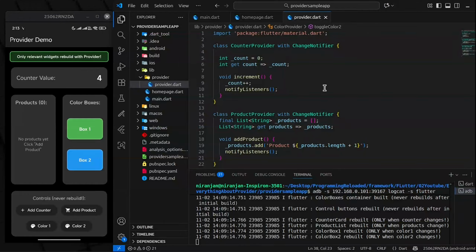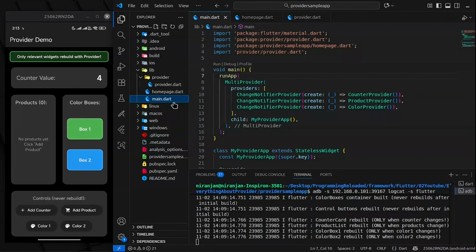Basically, we can implement it using various techniques, but the Consumer widget is the most popular and common one. Before that, we have to do one setup in our main.dart. So here we write the MultiProvider and we list all the providers so that they can be accessed anywhere below in the widget tree, anywhere in our application.